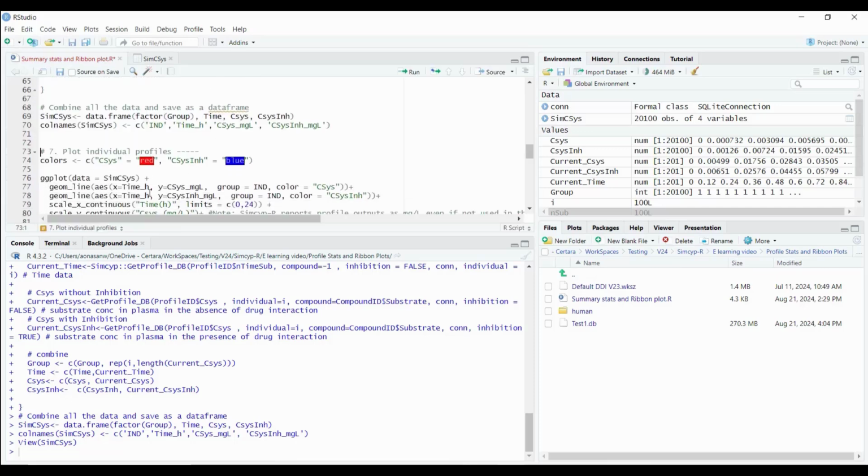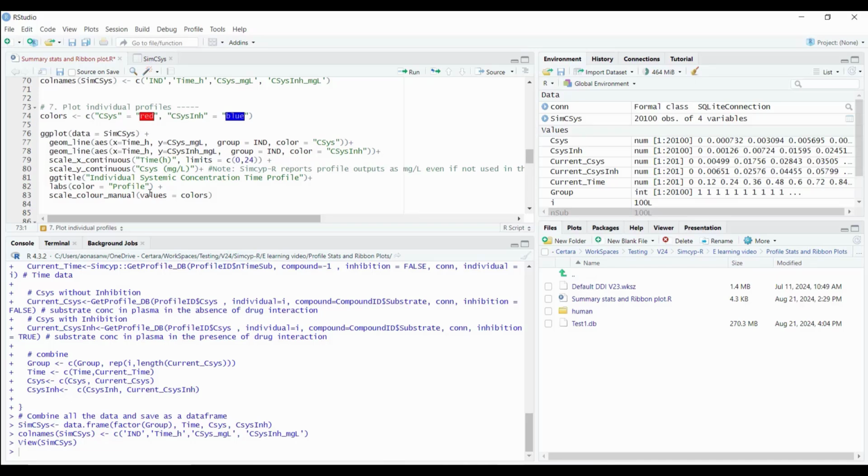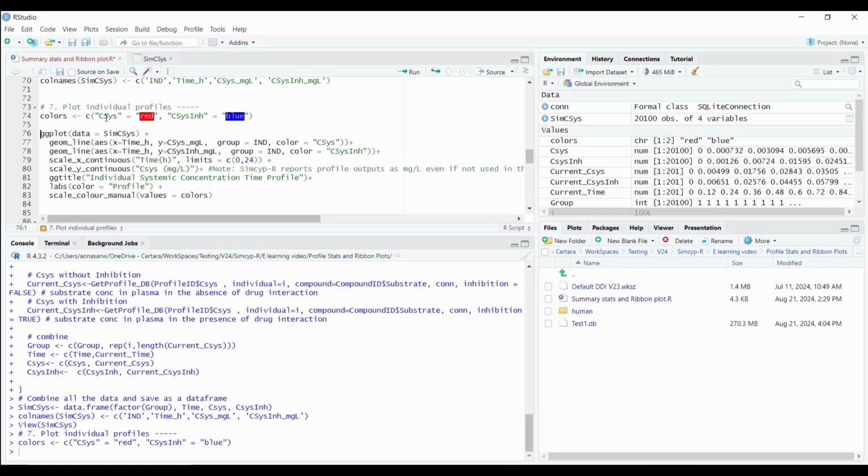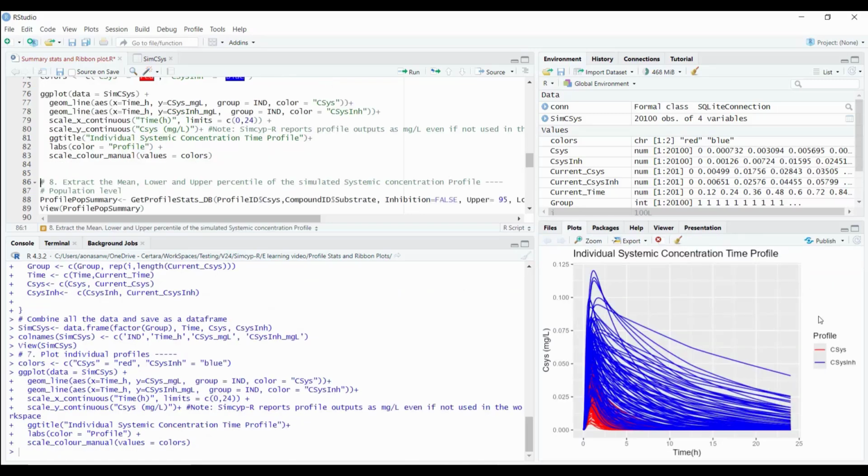So now I'm going to make a plot of the individual profiles. To do this, I'm going to use ggplot. So what we can see on the right hand side is I've created a plot of my individual profiles, both for the systemic concentration with and without interaction.